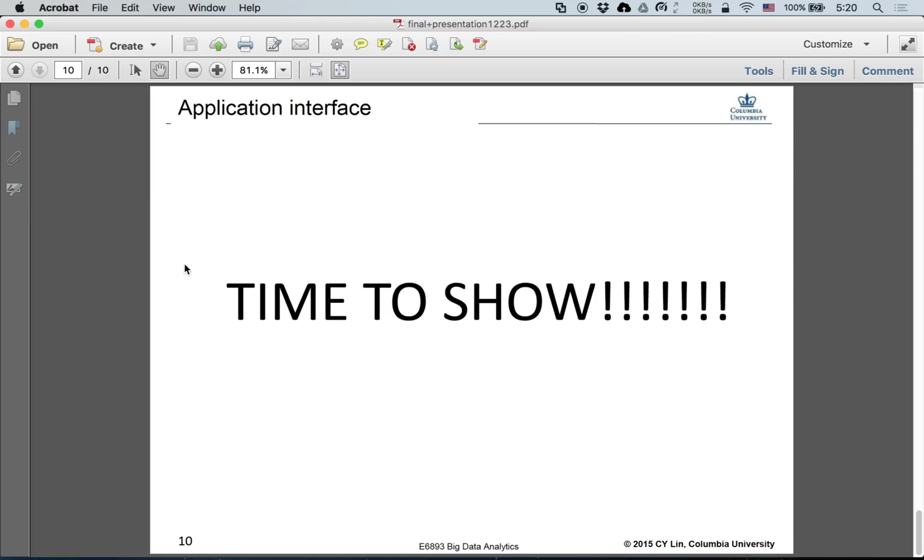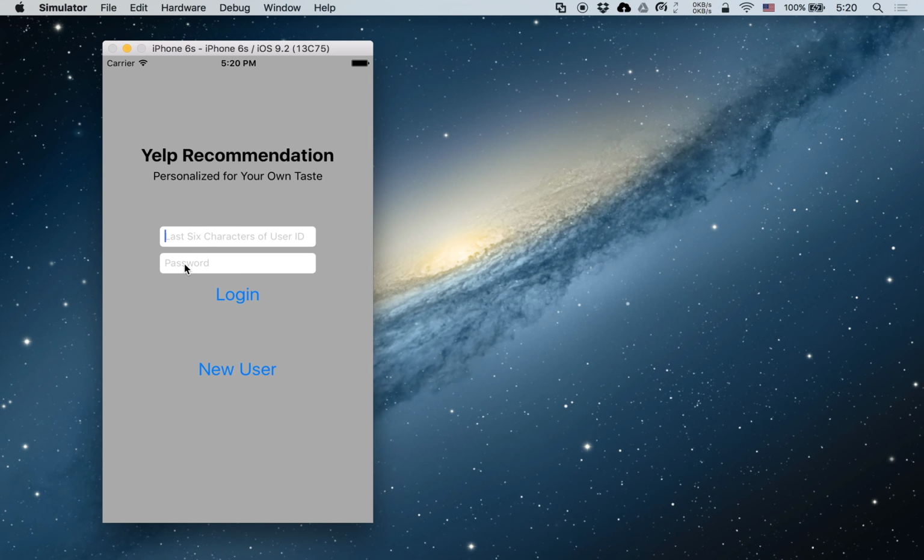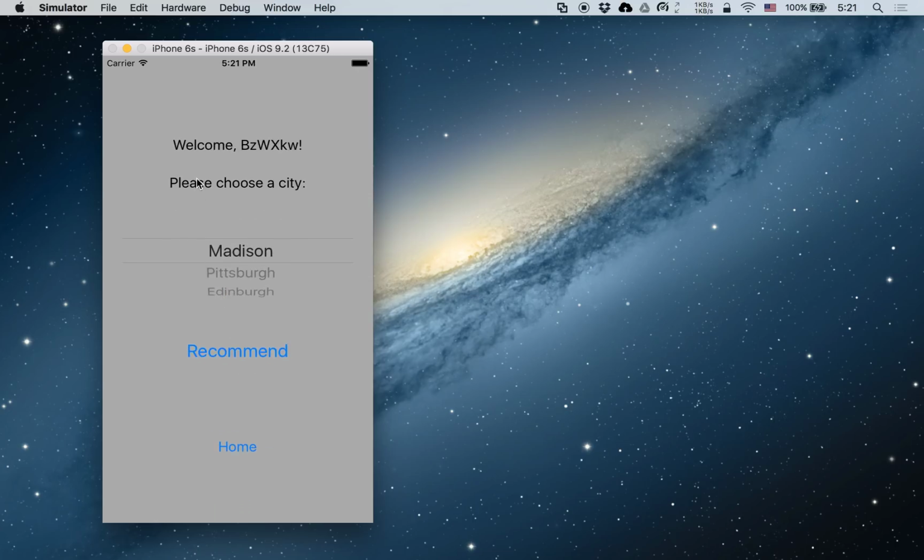So then it's really time for our great app. You can see this is an introduction page, and we can log into our system with an existing account or register as a new user. First, let's log in as an old user. Let's take Peter from Madison, for example. His last 6 characters of user ID are BZWXKW. And the default password is big data. We log in. Welcome, BZ.